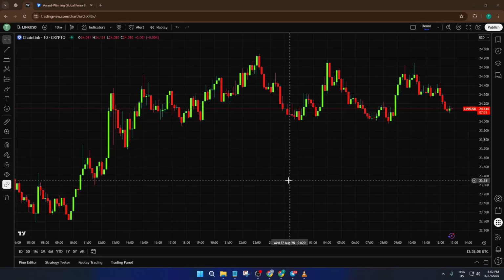Today I'm going to show you exactly how to use the brand new integration between Pepperstone and TradingView. If you've ever wanted to connect your Pepperstone account directly to TradingView for faster, smoother trading without switching back and forth between different apps, then you're in the right place. By the end of this tutorial, you'll know how to connect your accounts seamlessly, what the fees look like, and how to make the most out of this integration.